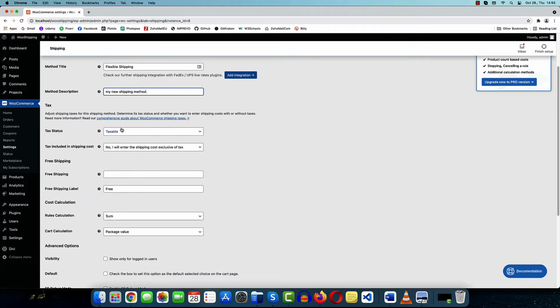Here you can set whether this shipping method is taxable or not. Obviously, if you have to charge tax, then you can choose whether you want to include or exclude the shipping cost. For now, I will just select none.